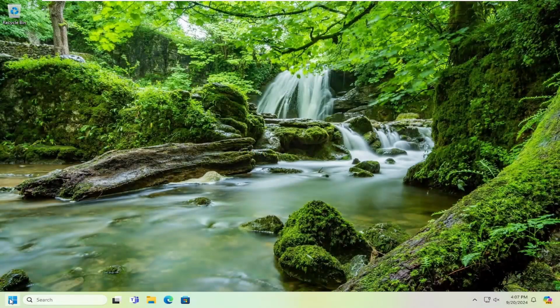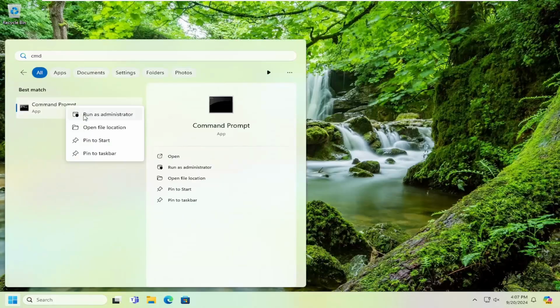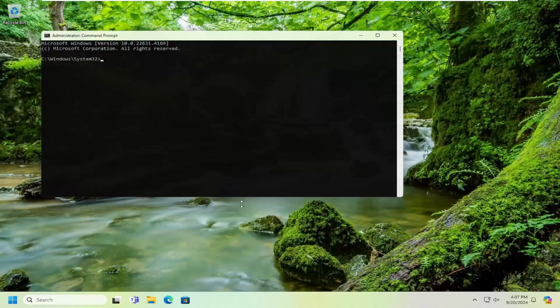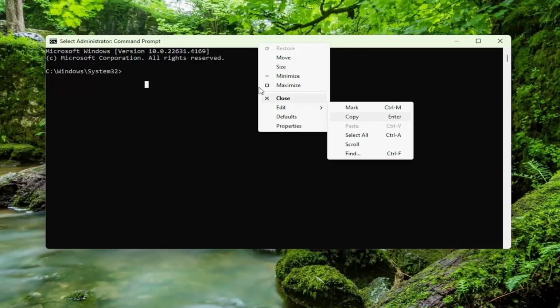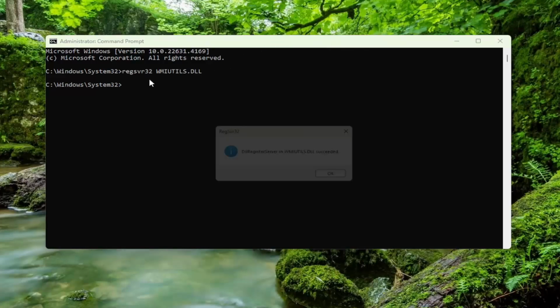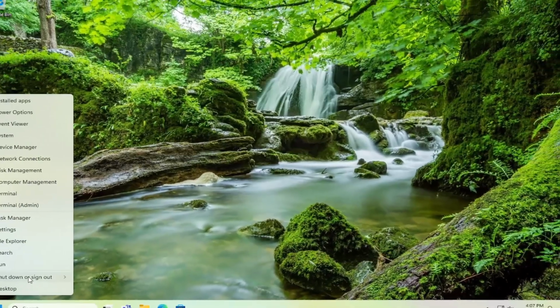And now that you're back into Windows, open up the search menu again, type CMD, right-click on it, run as administrator, and select yes. Go ahead and copy the second command in the description of my video, paste that in here, and then run that. It should succeed as well. Go ahead and close out of here and then restart your computer. You can also tap Control V on your keyboard, using that keyboard shortcut to paste in that command.